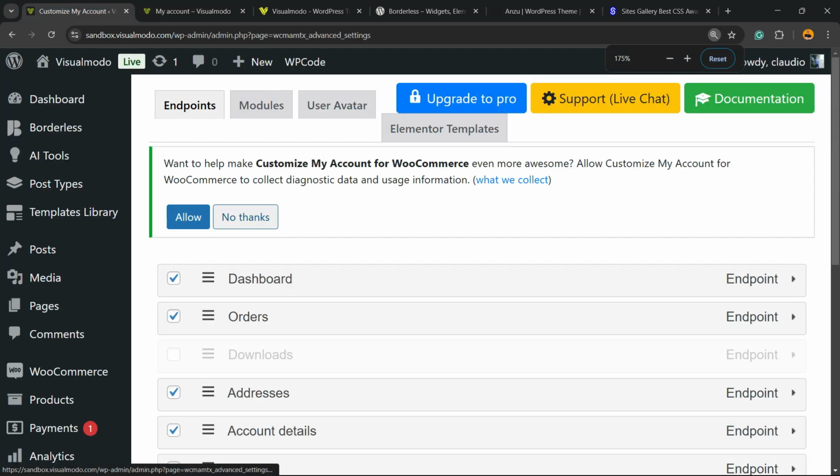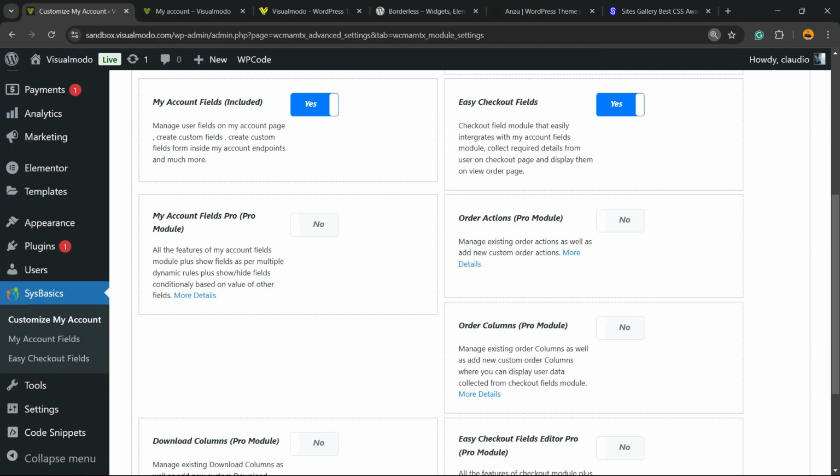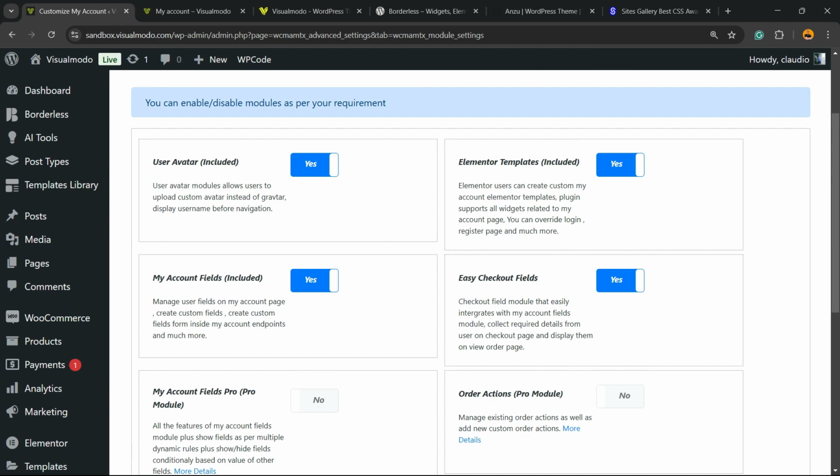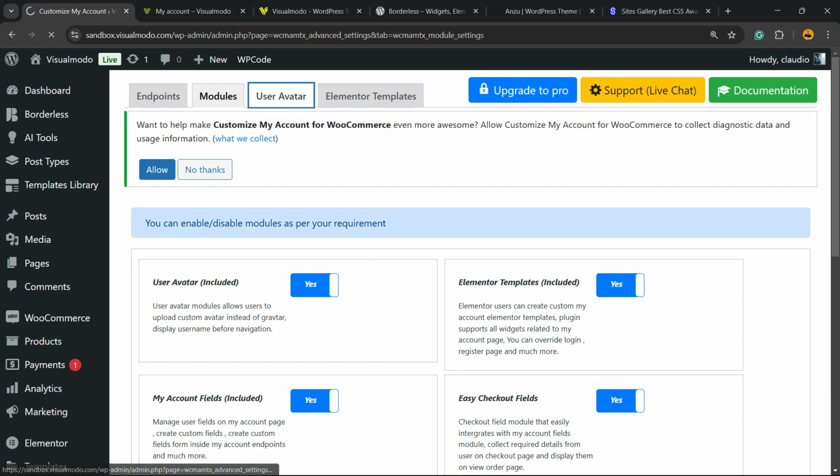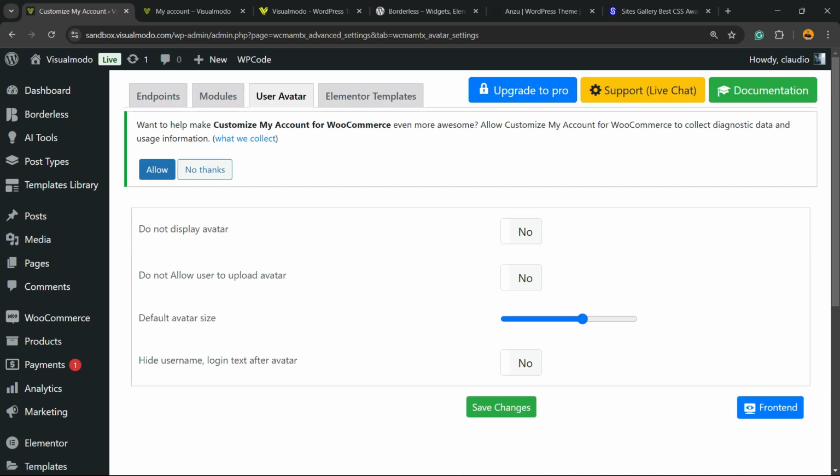We have other options. We have the modals. You can deactivate some modals right here. You can change the user avatar, changing the size. You can upload. You can not let people upload their own avatar. You can not display the avatar.